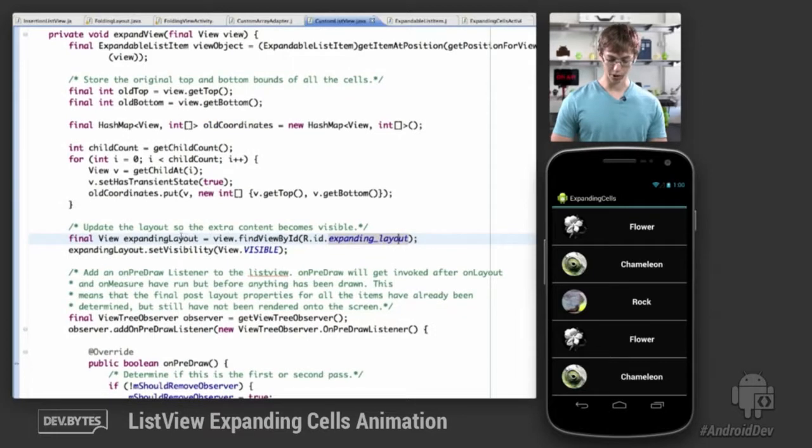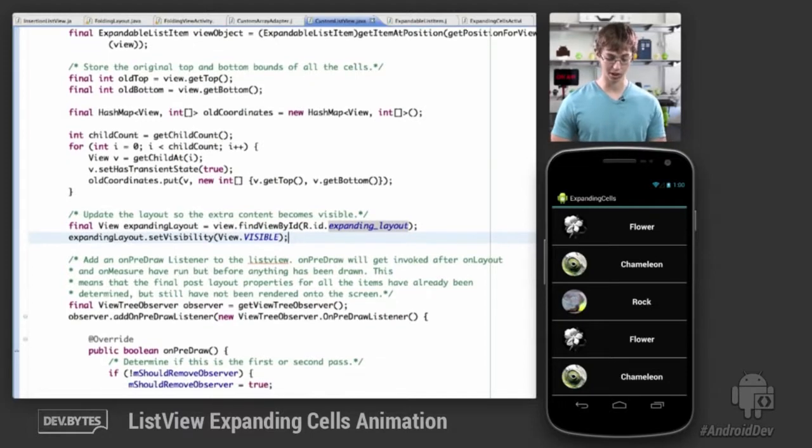After that, we get a reference to the expanding layout. Even though it's not visible at first, the expanding layout is present in every single cell, except its visibility is set to gone. So it's not being rendered, and it's not affecting the layout at all. But by setting it to visible, and having the cell's layout set to wrap content, we're actually invoking a request layout call without having it be here explicitly, because we know that something that was gone has to become visible and we need to render it.